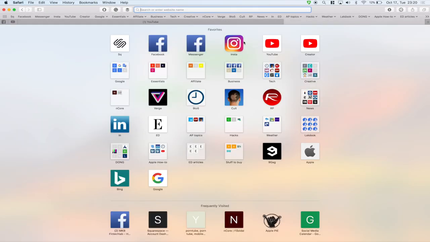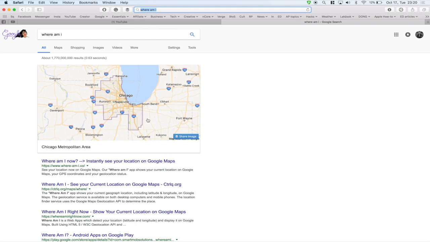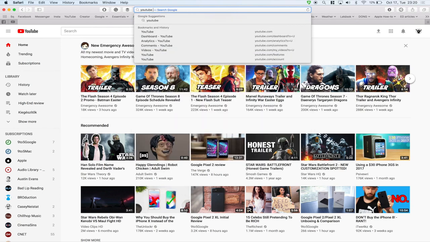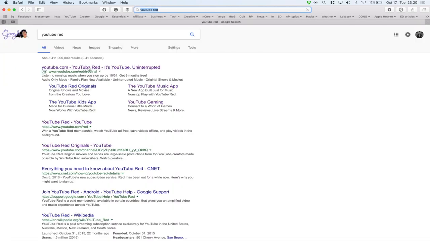If you say, where am I in the search bar, you will be greeted with this screen that you are in Chicago. Okay, now even though you are in Chicago, you won't have access to YouTube Red immediately. So what you have to do is go to the YouTube Red official site, which would be going to the search bar and just typing in YouTube Red and hitting enter. And the first ad will pop up saying YouTube Red. It's YouTube uninterrupted, and the web link is youtube.com/red/free trial, because you will be able to get 3 months free with this trial version. So click on it and you will be greeted with this page.